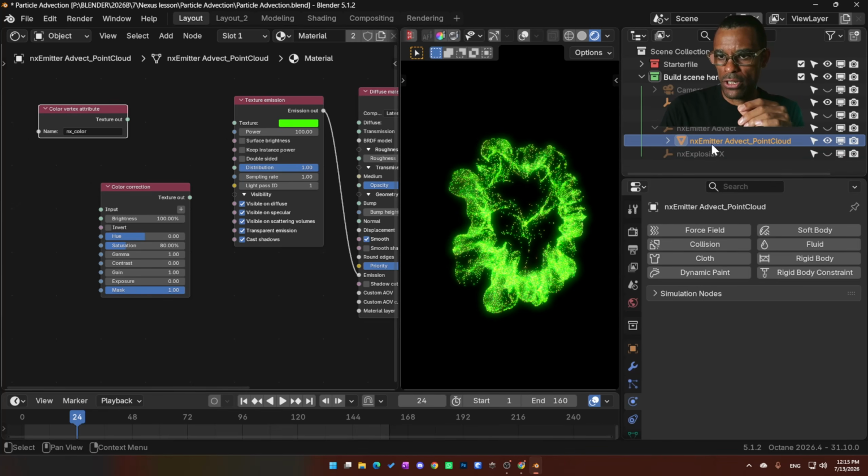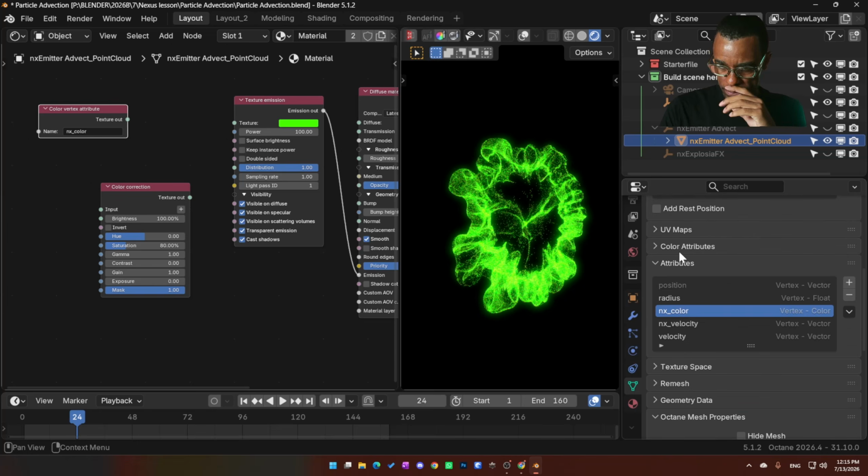One thing to note is if you click on the point cloud and you scroll all the way down to the data and you go to the attributes and scroll this down, here's all the attributes that it carried over with. We've got position, radius, NTX color, NTX velocity, and velocity. Now, before I updated this only said color and velocity, and then recently the update added this NTX underscore.